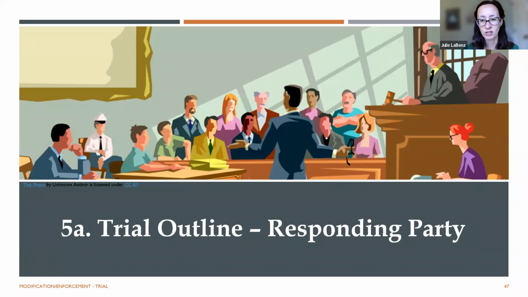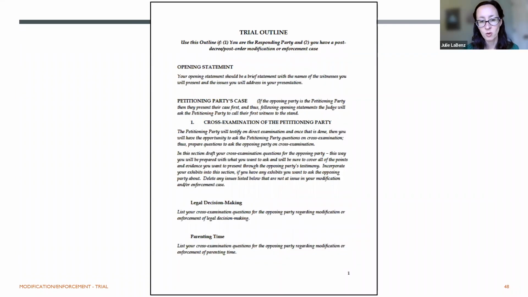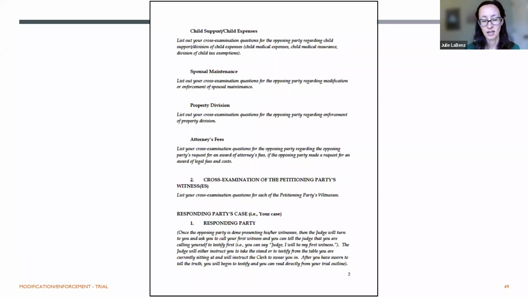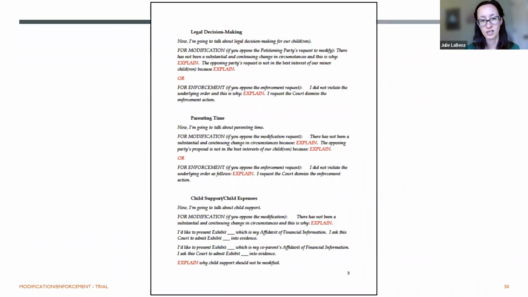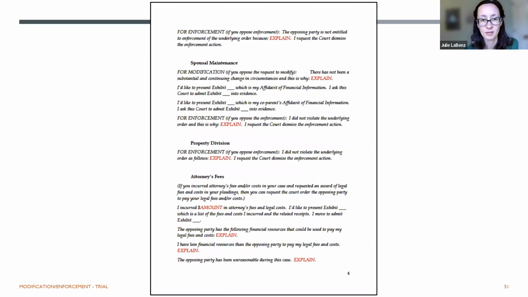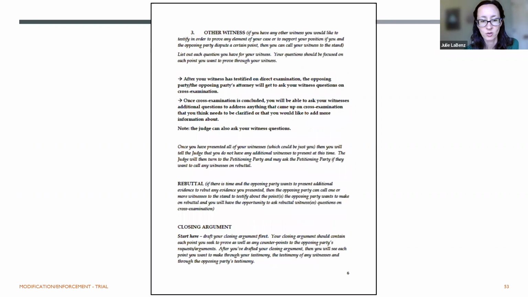All right, let's look at the trial outline if you're the responding party. So if you're the responding party, then you're going to be drafting cross-examination questions for the petitioning party and their witnesses. And then once it's your turn to present your case, you're going to be presenting the points about everything that you want to testify about during your presentation. So again, tailor this to whatever issues are coming up in your case and fill out this document accordingly. So any other witnesses that you intend to present, draft questions for them, draft your closing argument.